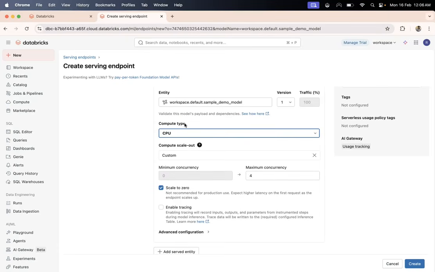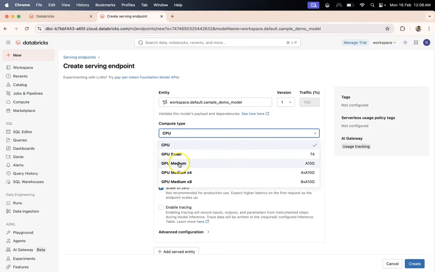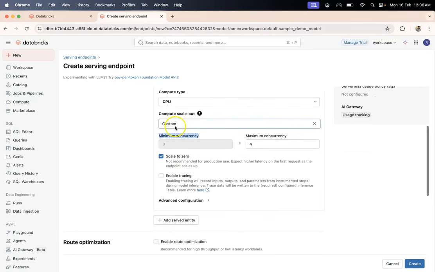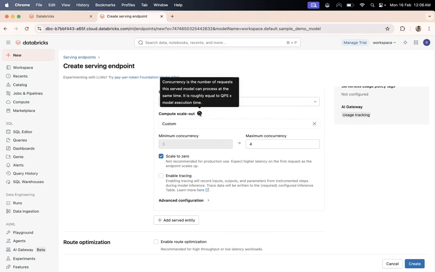But depending upon the kind of usage you are dealing with, you can select GPU or CPU. You can select GPU small, GPU medium, and GPU large. And then there are these concurrency settings which you can select. You can select whether you want to scale out or not, and what the minimum concurrency and maximum concurrency will be. Now you can also enable this scale to 0.